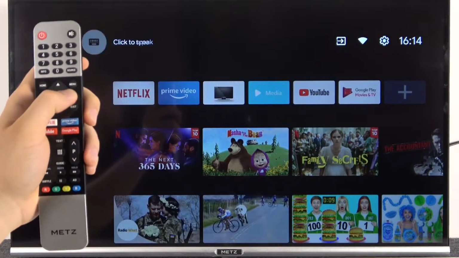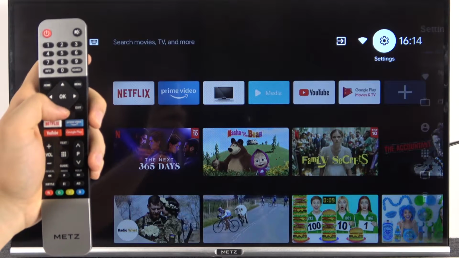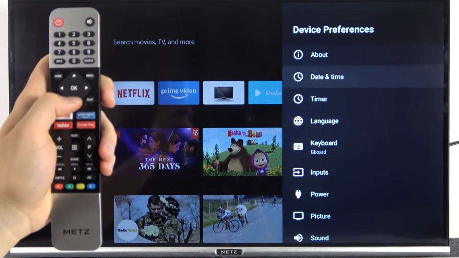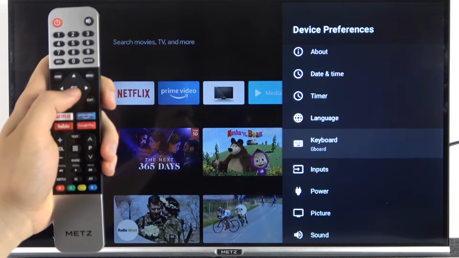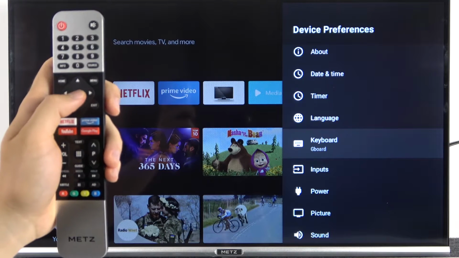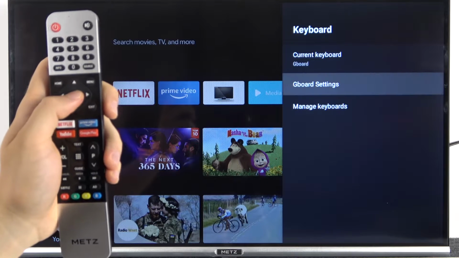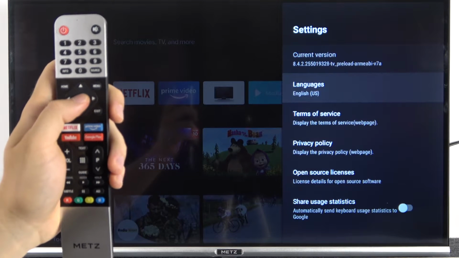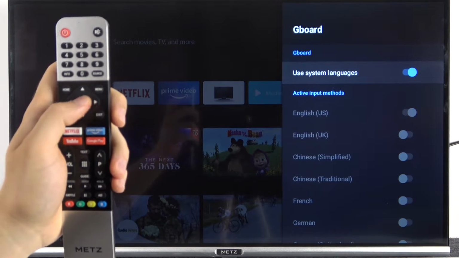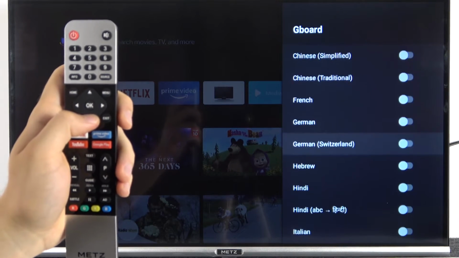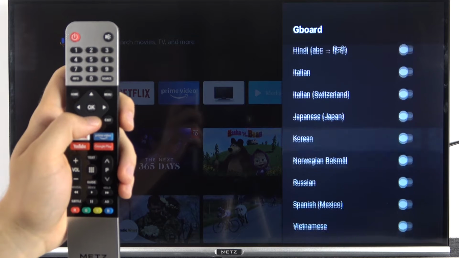So at first you have to go to the right upper corner, to the settings, then you have to scroll down to the device preferences. Right now go to the keyboard, it's above the inputs. Right now go to the keyboard settings, pick languages, turn off use system languages, and right now you can enable any language that you want to set up for your keyboard.